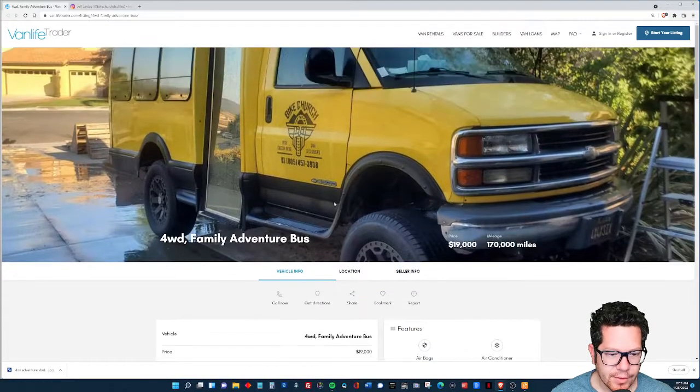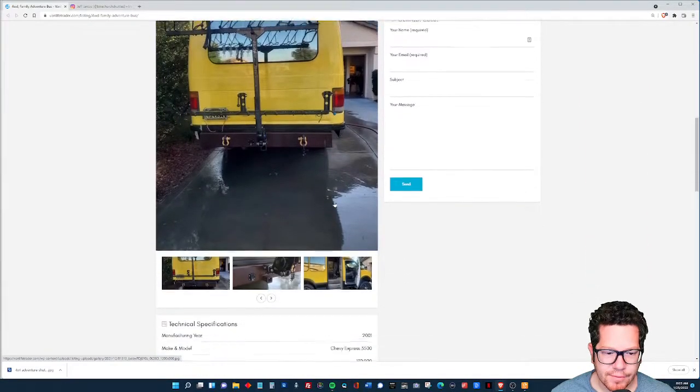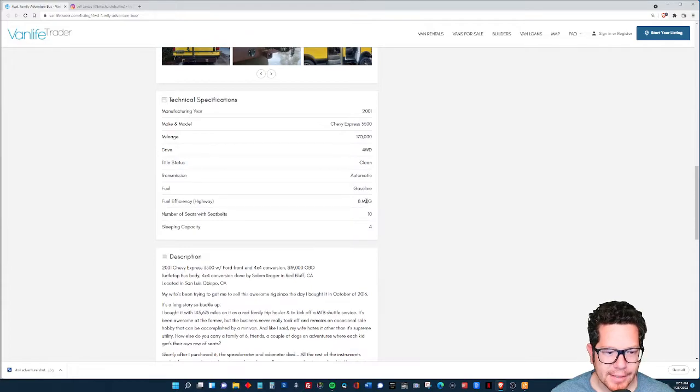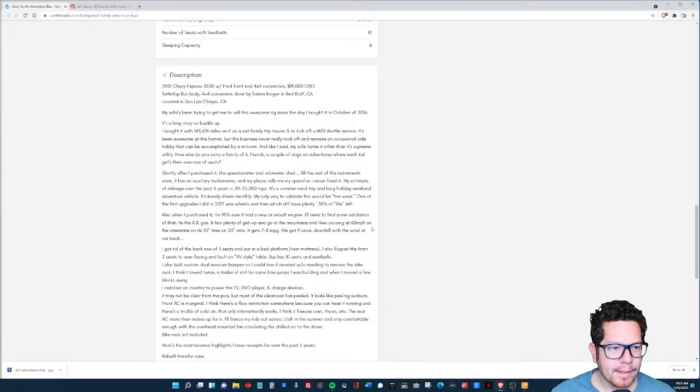On this page, if you go to vehicle info, it's got everything they list for it here. Like, it's a 2001 bus. It's a Chevy Express 3500. It's got 170,000 miles on it. Four-wheel drive. It gets about 8 miles per gallon. Number of seats with seatbelts, 10. Sleeping capacity, 4. And yeah, it's got a TurtleTop Bus Body 4x4 conversion done by Salem, Kroger, in Red Bluff, California. It's located in a place called San Luis Obispo, California.